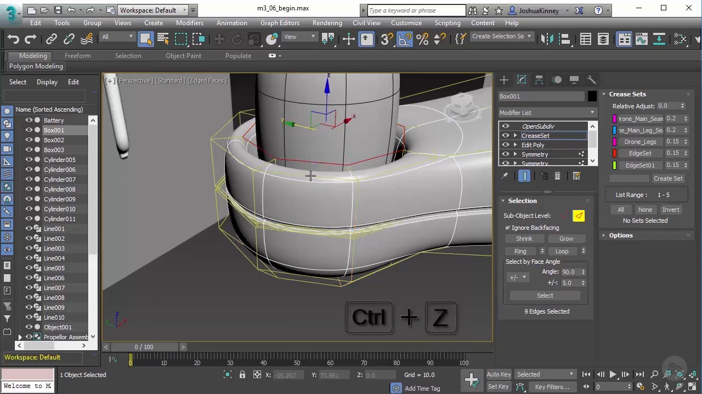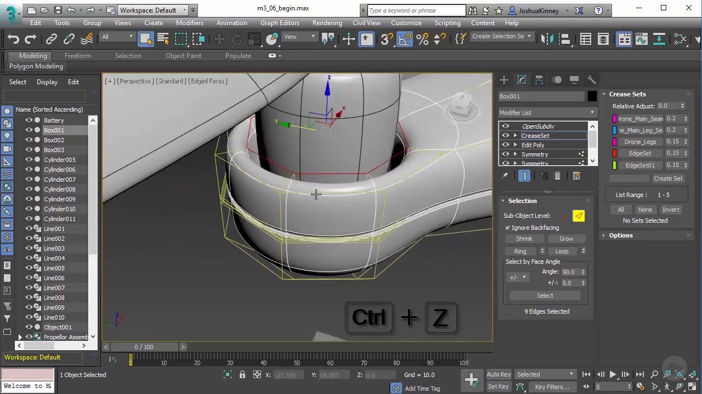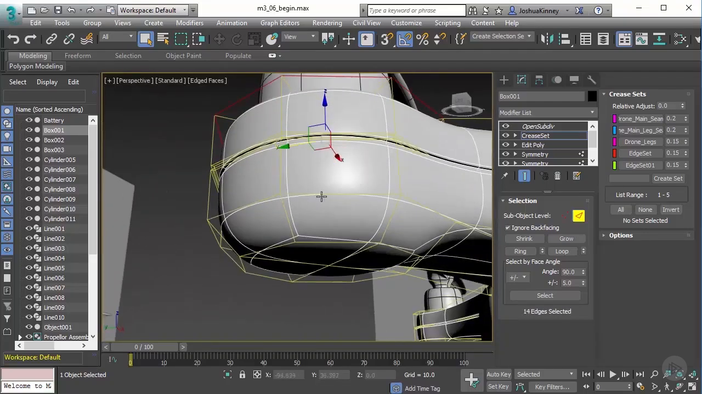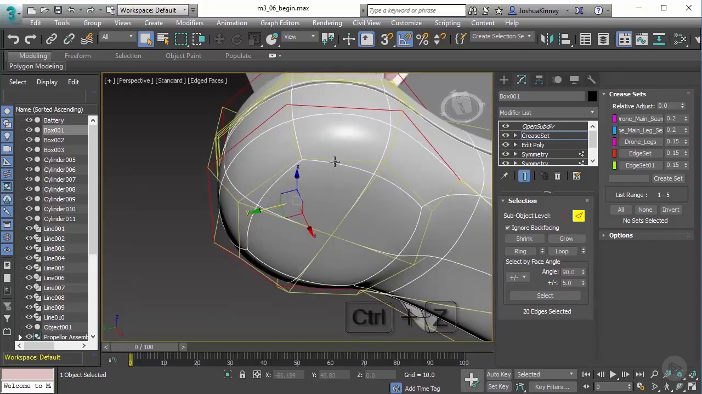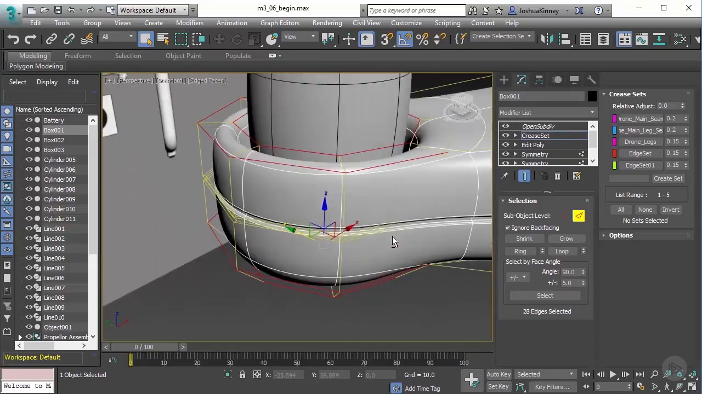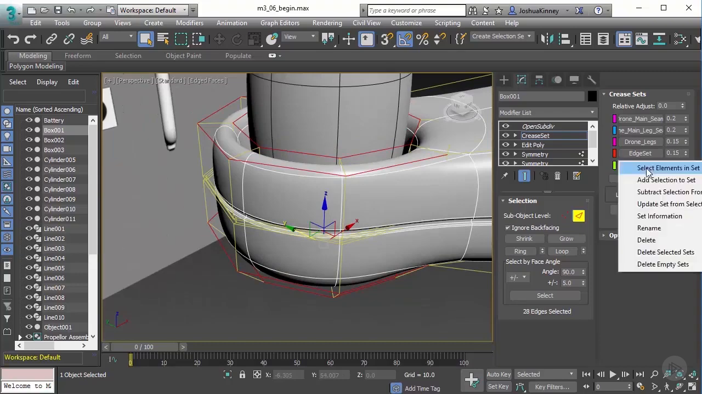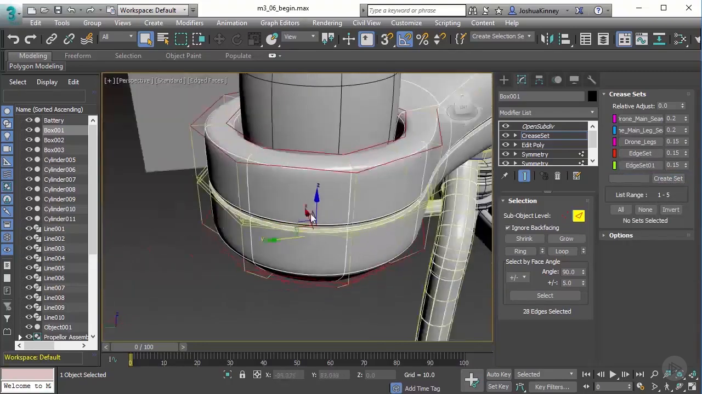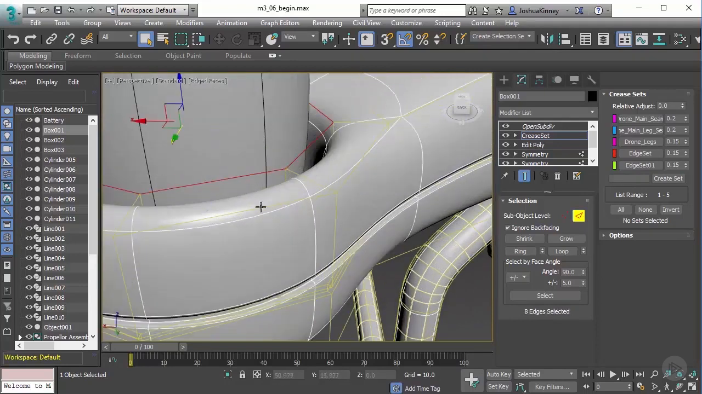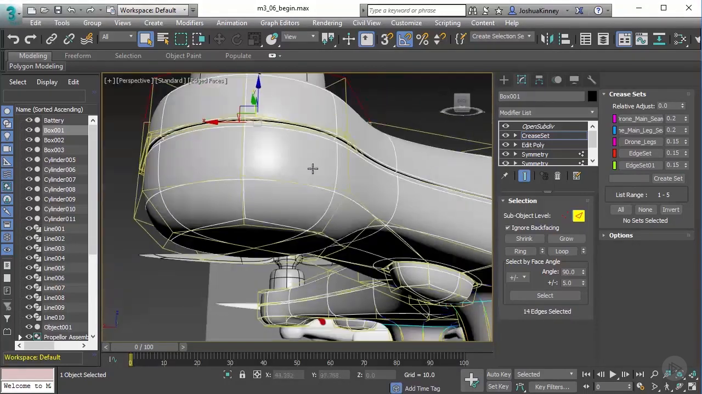Oops, make sure we get the right edge. For some reason, ignore backfacing is not working. Not sure why. Okay. And let's go all the way around on this one. And then on this one, I'll just right click and add it to that selection. Okay, let's do this all the way around. And then we'll be able to move on to our next object.